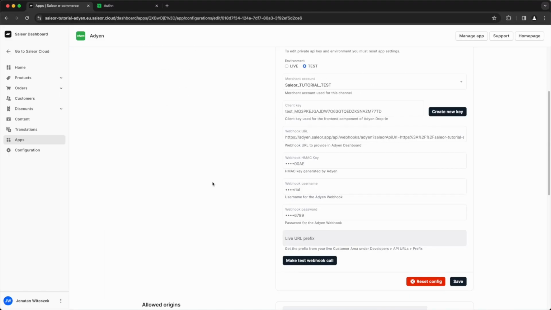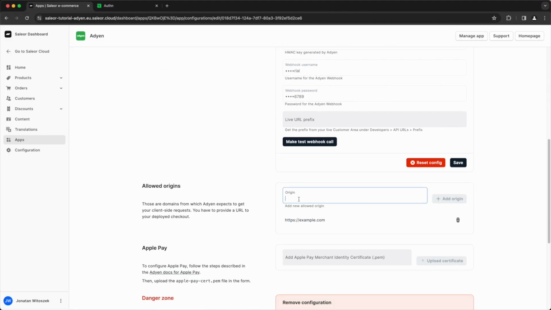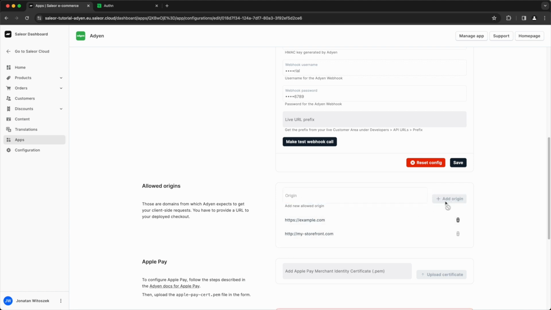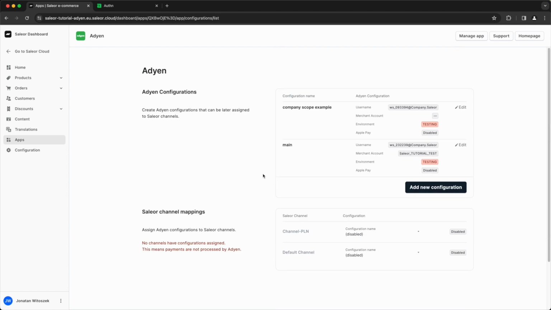As a final check, let's ensure that our storefront URL is included in the Allowed Origins section. If it's missing, simply enter the URL of the storefront and click Add Origin. And with that, we've finalized our configuration. It's time we assign our new configuration to Saleor channels. Remember, you have the flexibility to apply the same configuration across all your channels, create individual configurations for each channel, or opt not to activate the Adyen App for certain channels, as we discussed earlier.